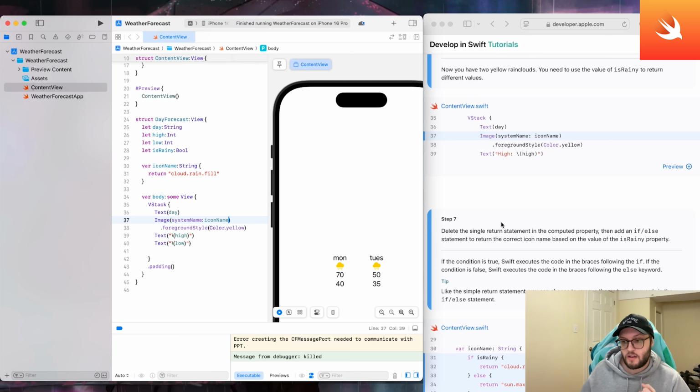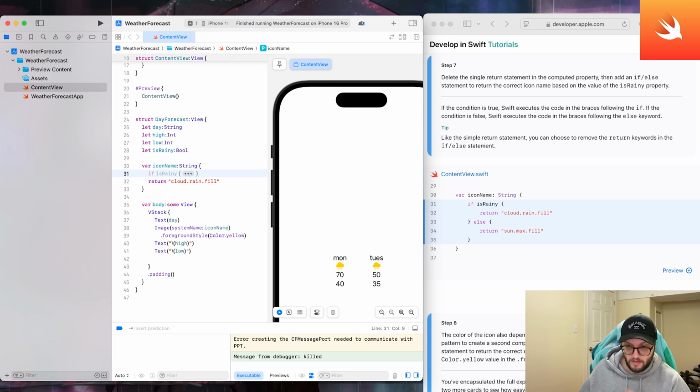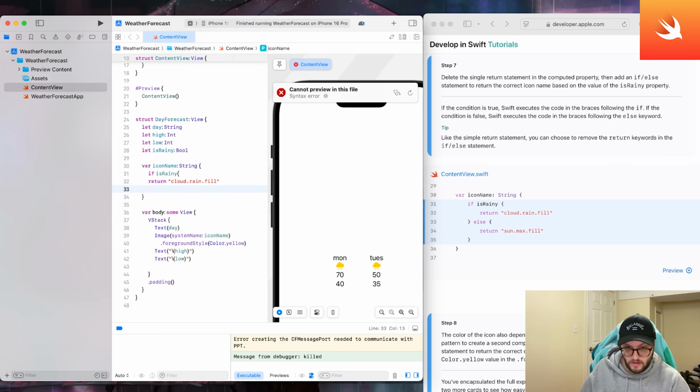So we're going to need to use the value of is rainy in order to return different values. So something when it's true and something when it's false. So how we can do that is by using an if statement. So we're going to go into our variable icon name. We're going to create a little bit of space, and we're going to say if is rainy, then we're going to add a brace. Okay, let's go ahead and close this off.